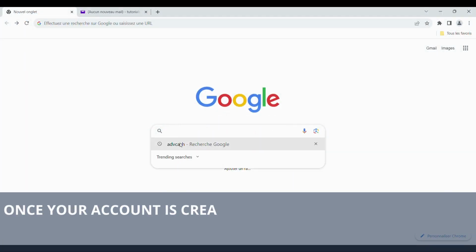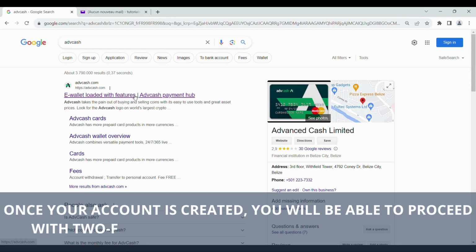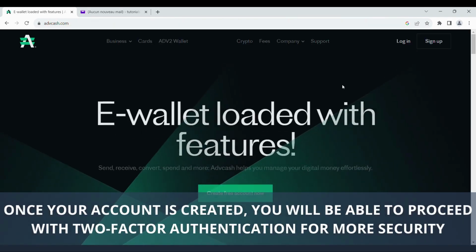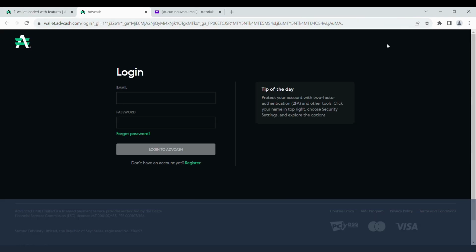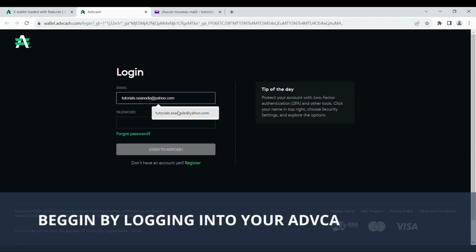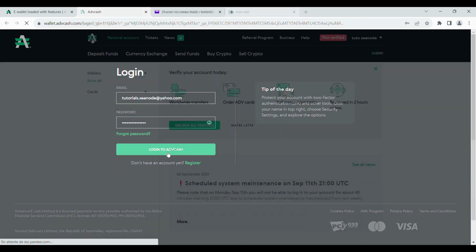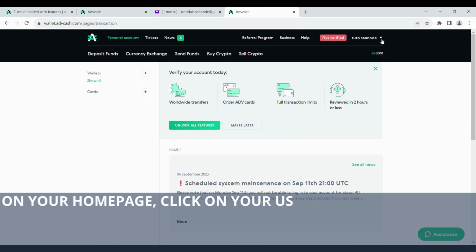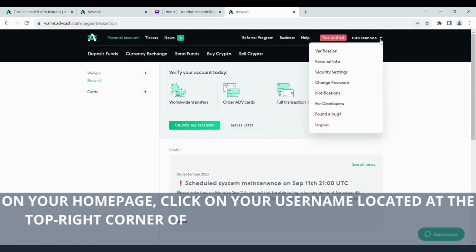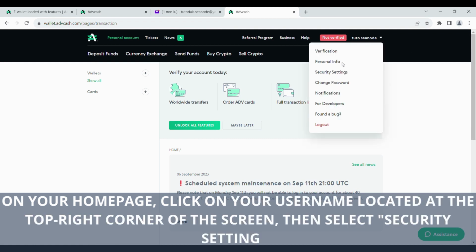Once your account is created, you will be able to proceed with two-factor authentication for more security. Begin by logging into your AdvCash account. On your homepage, click on your username located at the top right corner of the screen, then select Security Settings.